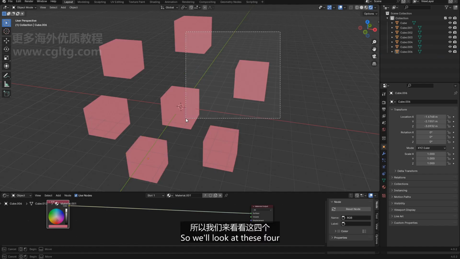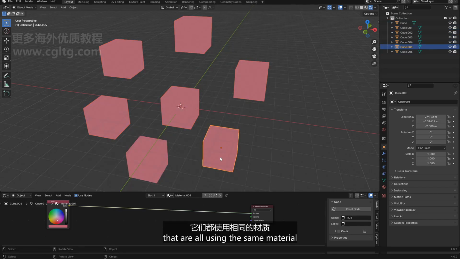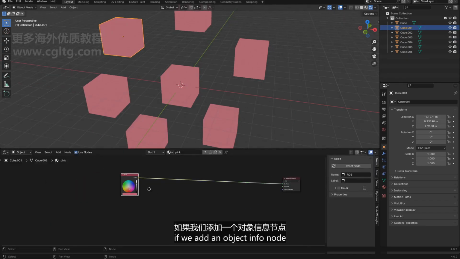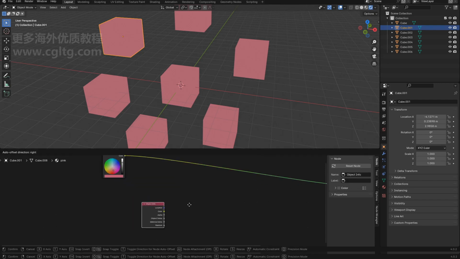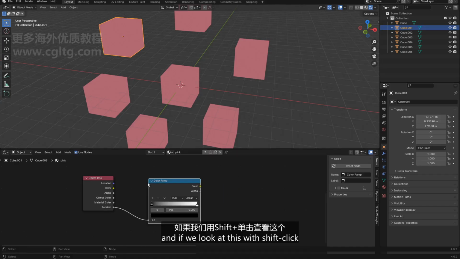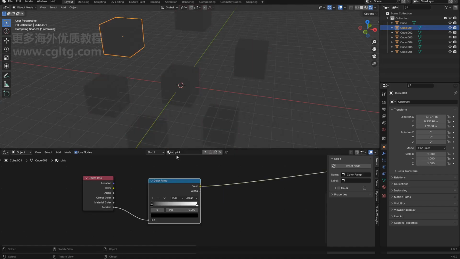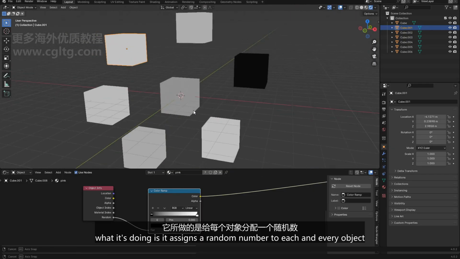So look at these 7 cubes here that are all using the same material, and I'm just going to call it pink. So basically what we can do is, if we add an object info node, what we can do with this is drag out the random value to a color ramp, and if we look at this with shift click, basically what you can see is that it assigns a random number to each and every object.